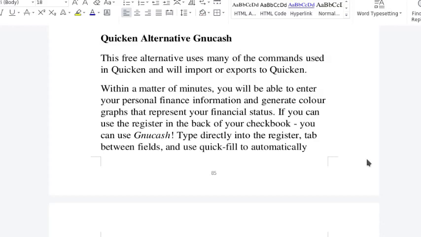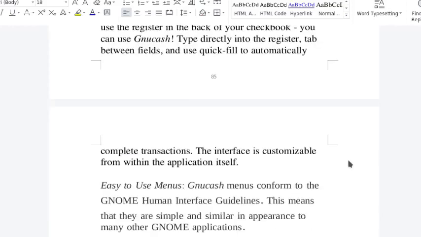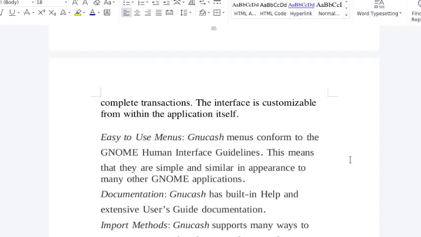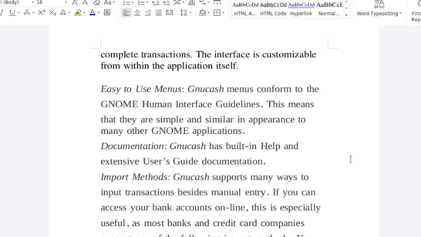Type directly into the register, tab between fields and use quick fill to automatically complete transactions. The interface is customizable from within the application itself. It's easy to use menus, conforms to known human interface guidelines. It is simple in appearance, has a built-in help and extensive use of guide documentation.